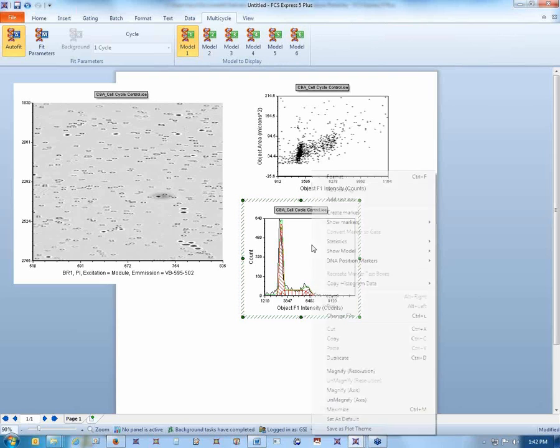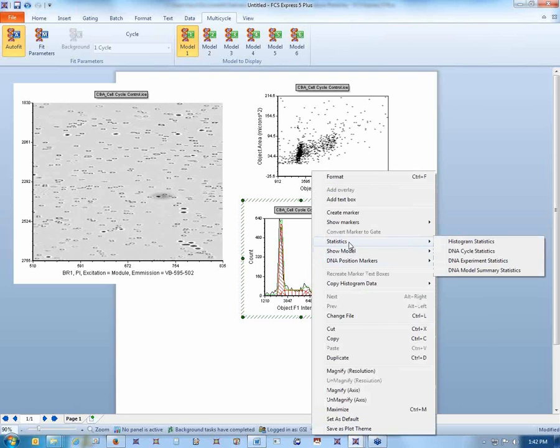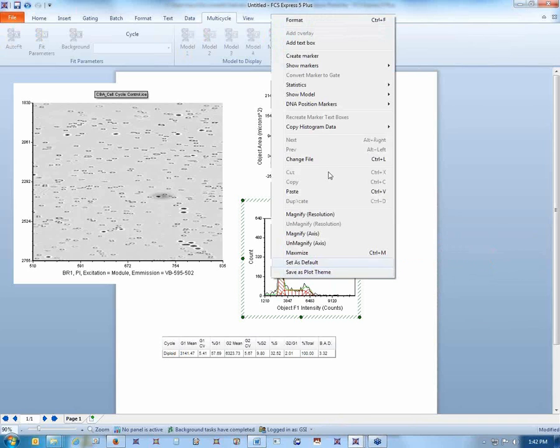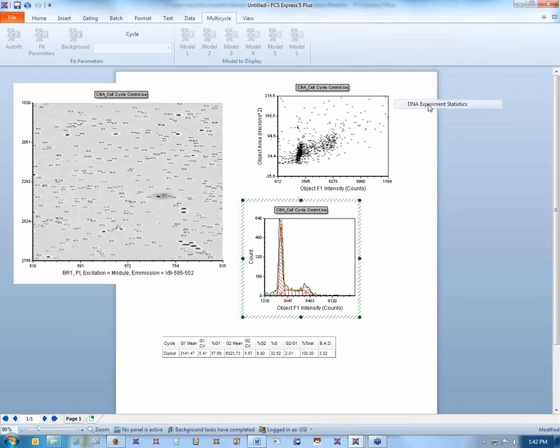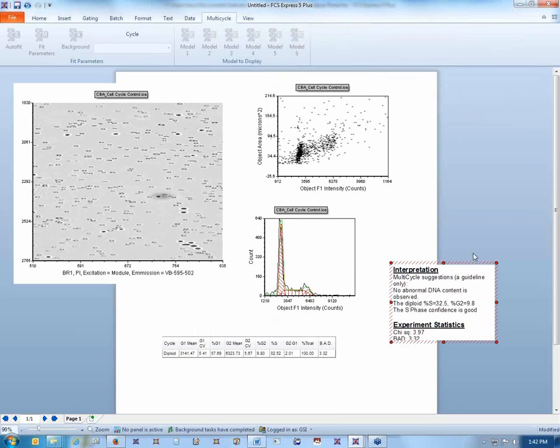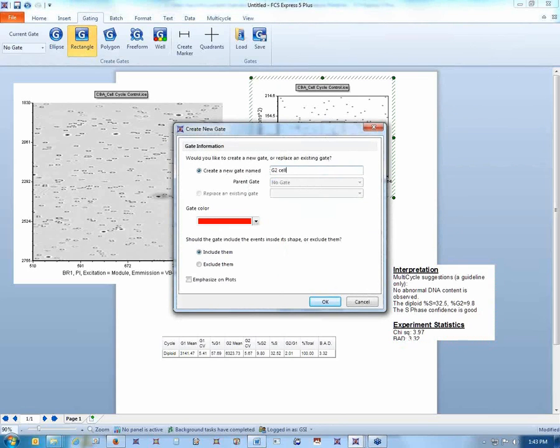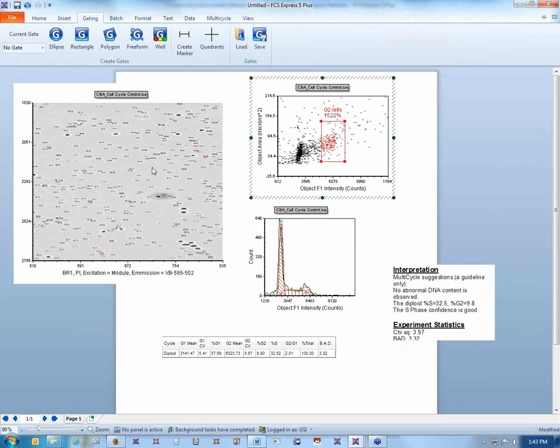Okay? And again, getting statistics off of this multi-cycle plot is just as easy as it was off of a typical plot. Just by right-clicking, you can get all the summary stats that you need. And if I want to see where these cells are on the picture plot, for instance, I can just draw a gate around these cells here. These are probably my G2 cells. And you see that they're already highlighted in red here. Of course, that's going to update as I move my gate around.